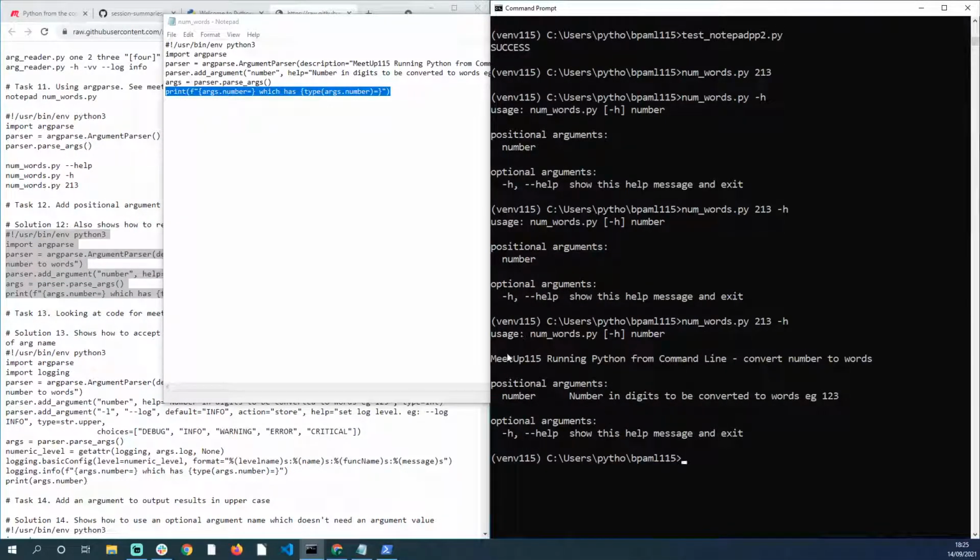Okay, so the help now says meetup 115, running Python from the command line, convert number to words, and we've also got some help text here after our positional arguments. It didn't actually do anything, so let's run it again without the -h. And now we can see that it's grabbed the number that's been passed in, 213, and it's converted it from a string to an integer using that type.